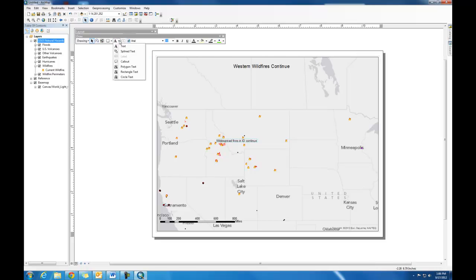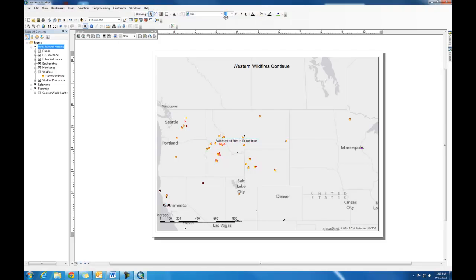With drawing, we can put in all sorts of stuff. We can put in callouts. We can put in polygon text, rectangle text, circle text. We can put in all these other little crazy things. For now, I'm not going to get too crazy with this. I just wanted to show you how to create that layout and put in a couple of key essentials. We don't really need a north arrow, it's pretty obvious. But right now, we're going to export this.